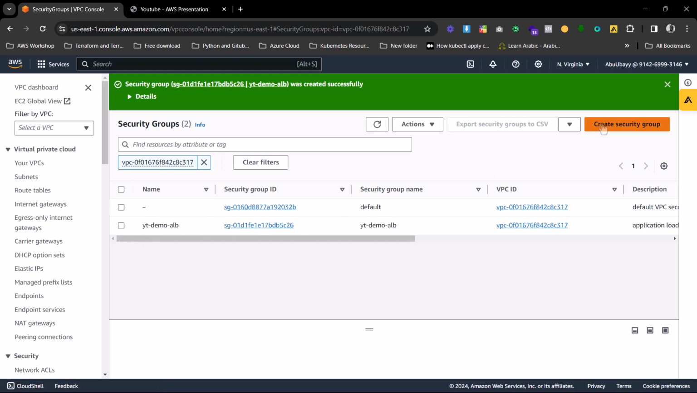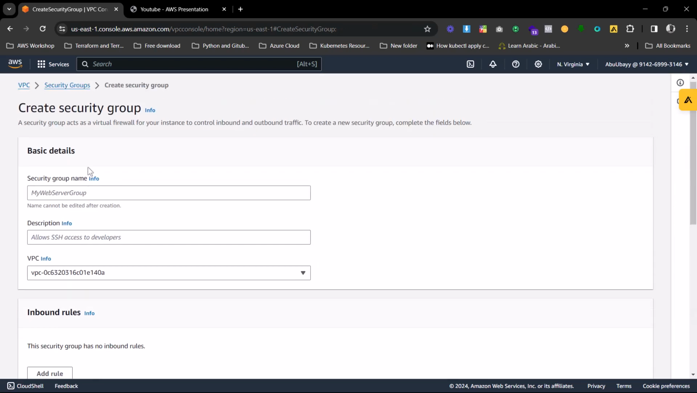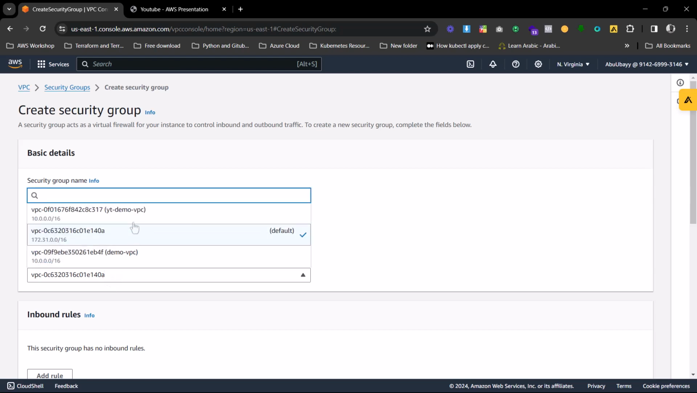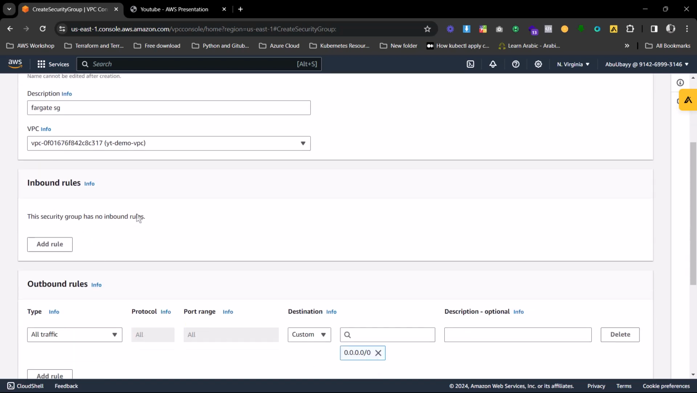The second will be Fargate, so we'll click on create security group again. Fargate is our web server, so we can say YT demo web server SG. The description will be Fargate security group, and the VPC will be the same VPC, which is YT demo VPC.